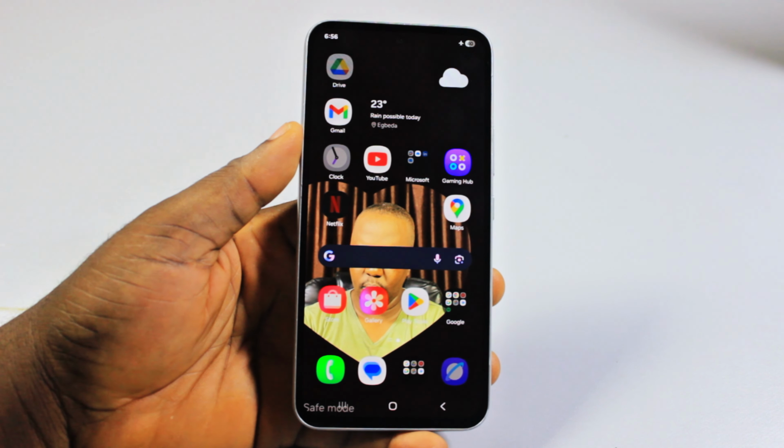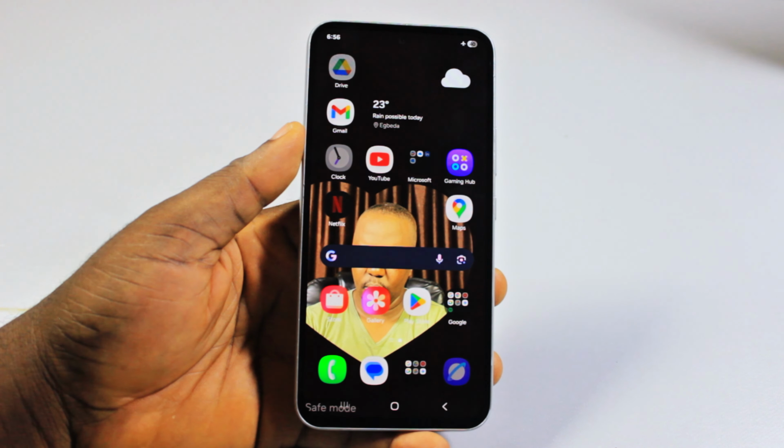Alright guys, a quick one. Here, I'll detail how to turn off safe mode on Android.